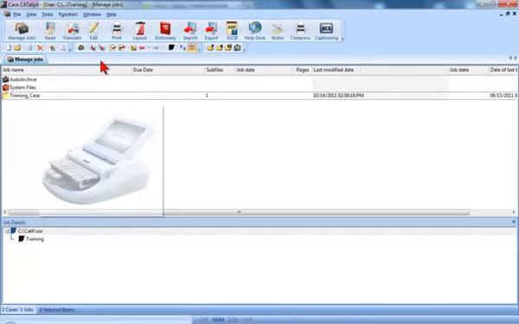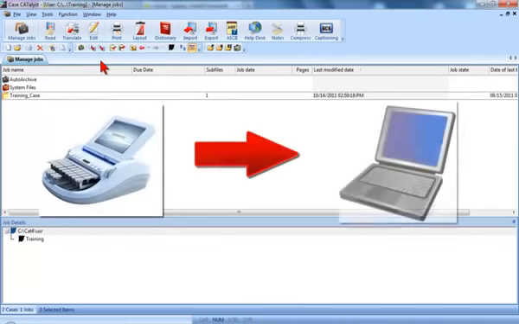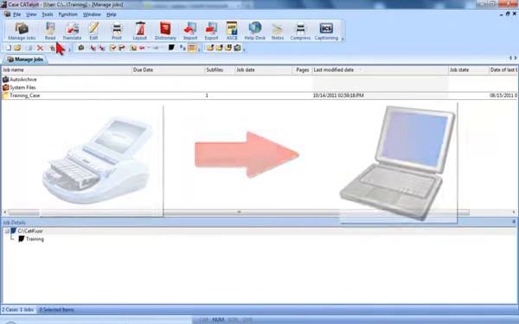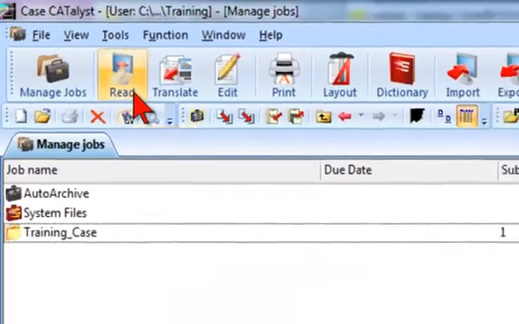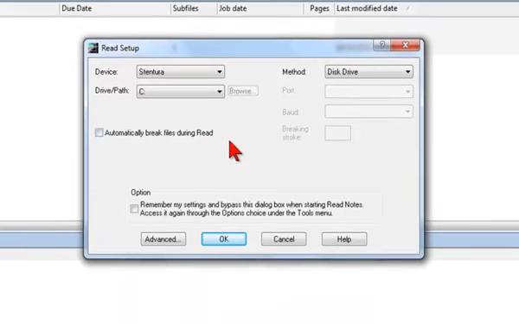The Read Notes function enables you to copy steno notes from your writer to your computer's hard drive. To begin Read, click the Read Notes icon on the function bar. The Read Setup dialog box appears the first time you use Read Notes. You will select your writer and the method you use to communicate with your computer. Unless you use different writers or different methods, you will only need to select these items once.